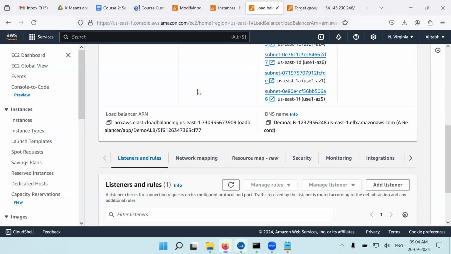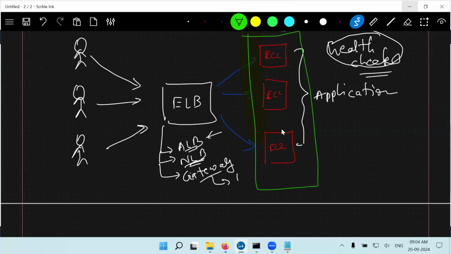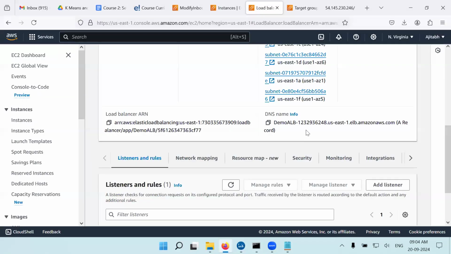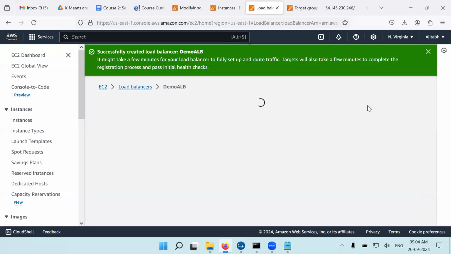Can you see here? The users are not connecting with the EC2 instance. They are connecting with the ELB. So they need that DNS. So I'll be using this DNS, okay, to do that. So let's refresh. Still in provisioning state. We have to wait.